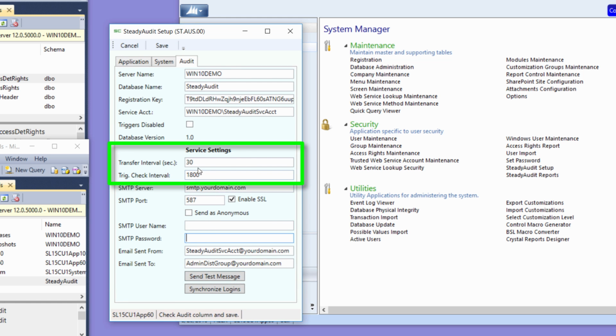You can configure how often the service moves data from the SL databases to the audit database. The default is every 10 minutes, but for demos or testing, we recommend 30 seconds. Once every half hour, the service polls the triggers to make sure they're present and enabled. If not, it sends an email.